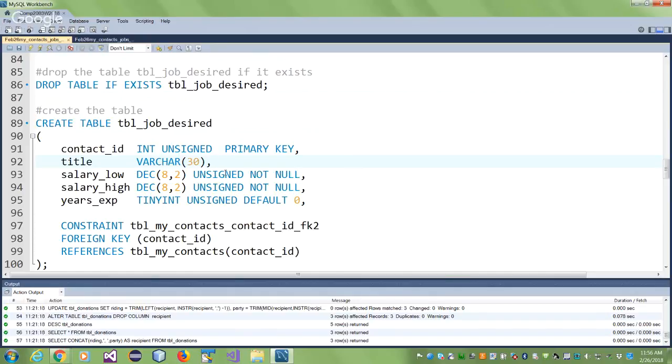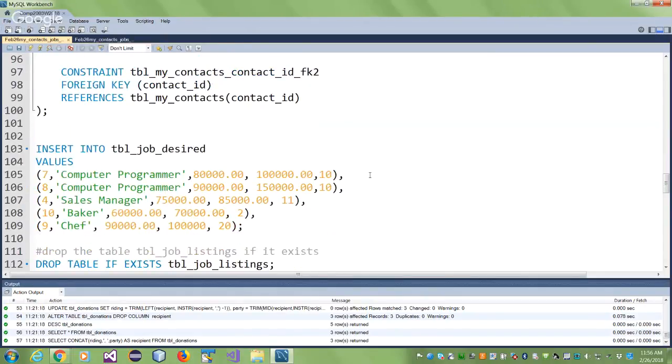You'll say, but that's not very true. A person may desire more than 1 job. That means they may have more than 1 record. Then we'll have to change the primary key from contact ID to contact ID plus a title ID. And the title ID will be in a separate table. I'm just going simple first. This is my first example, okay? I don't want to make it too complex. So that's my job desired.